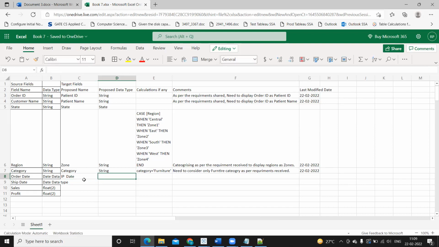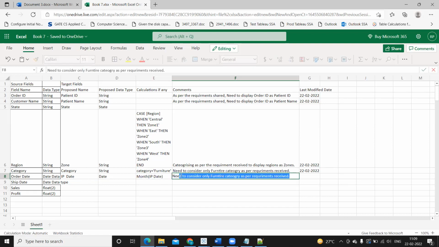Okay. So again, this will be date only without timestamp, and in calculations, what will we write? Month of inpatient date. So we need to display the date in month format without timestamp. Here we might get one question like, the user is telling us to display the date in month format.